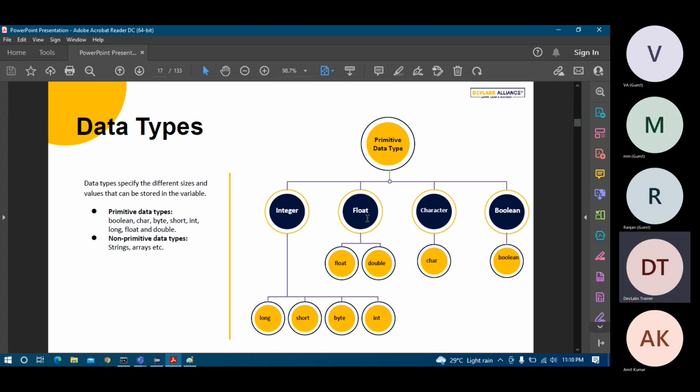Okay. So for numbers you can divide it like this. For integer we have long, short, byte, int. So total 4, plus float and double, 6, and char and boolean, 8. There are 8 types of primitive data in Java, and primitive data is always stored in the stack memory.